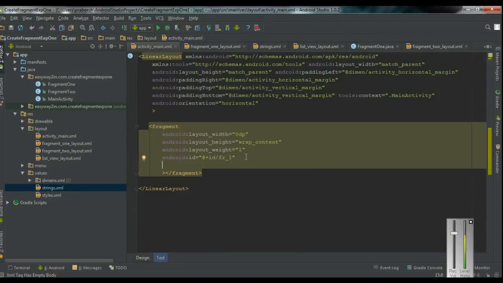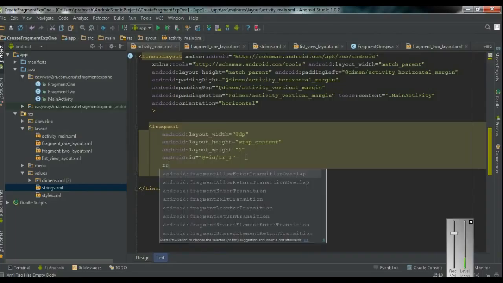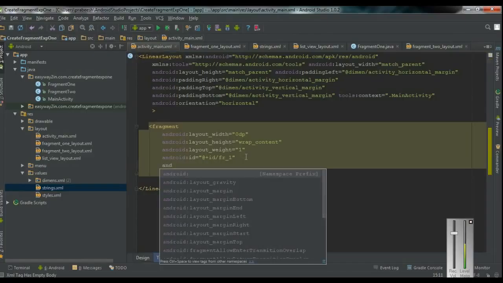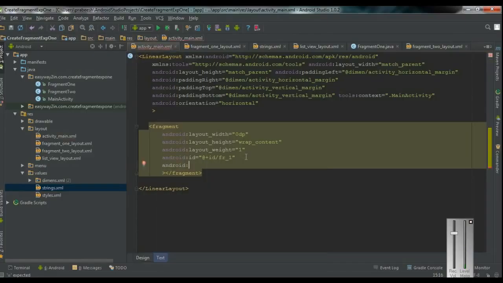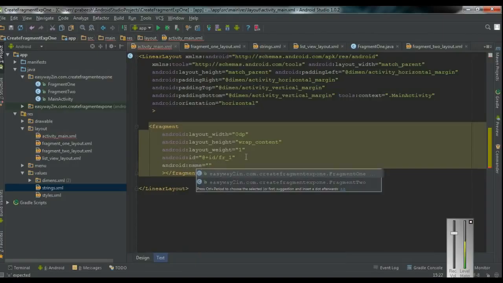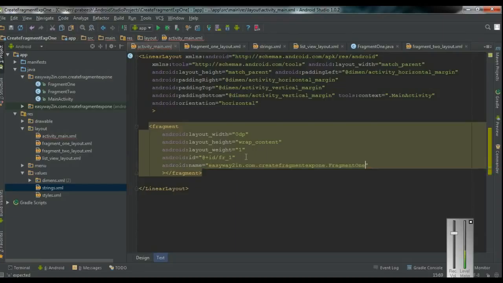Now you have to provide the class name for the fragment. So use the Android name attribute, and now you have to specify the class name for the first fragment. And here the class name for the first fragment is fragment 1. Okay, now we have to add the second fragment.